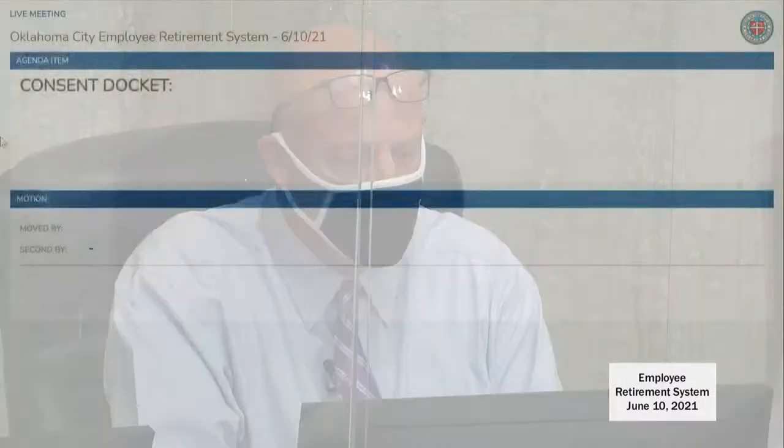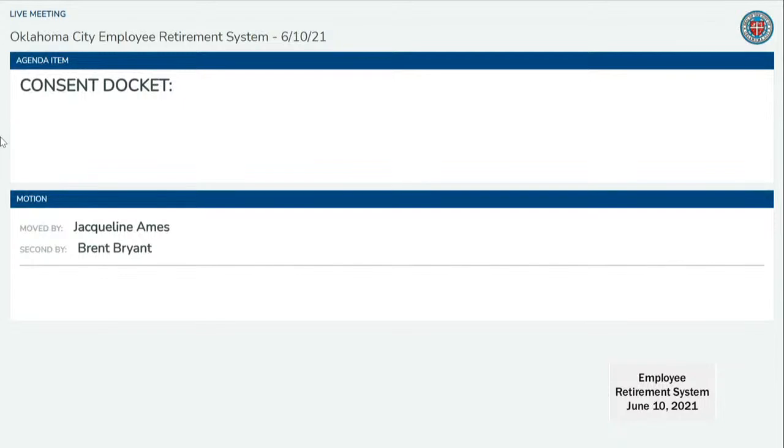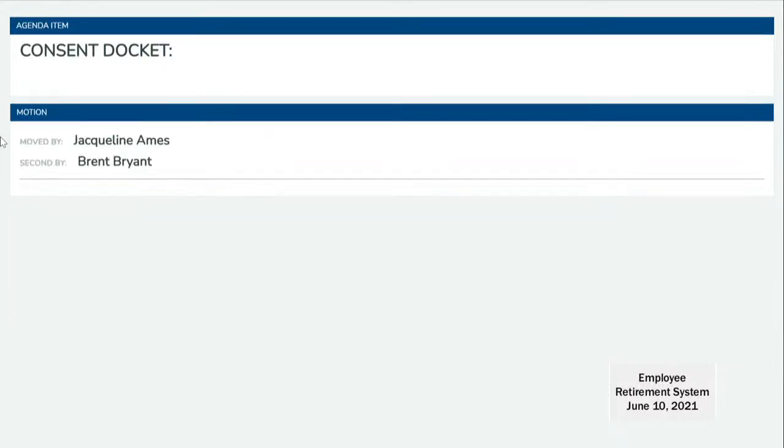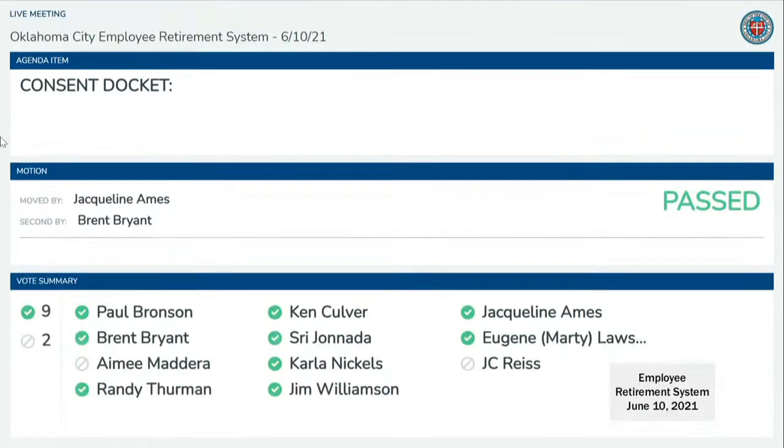Item number 3 is the consent docket. We have 2 items. We can approve those with one motion. I have a motion and a second on item 3. Please record your vote. Trustee Culver, how do you vote? Item passes.